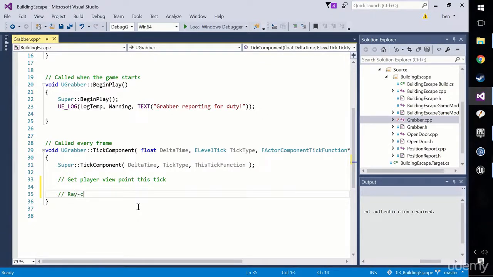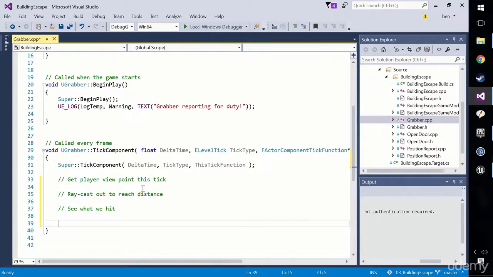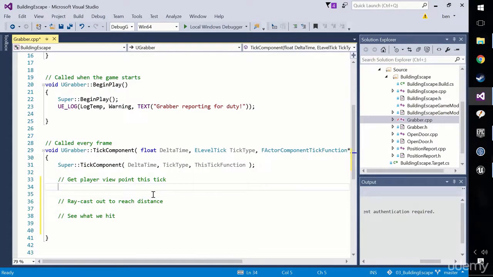Then we're going to do something like ray casting, which is basically sending Superman's lasers out of his eyes, but with just one eye. So imagine a monoclops Superman with a little laser firing out. So ray cast out to reach distance. So that means we're going to need a private variable at some point to store that reach. And then we're going to see what we hit, basically. And then we're going to go on from there. But look, this is enough to be getting on with. So what we're going to focus on this video is getting the player viewpoint this tick.